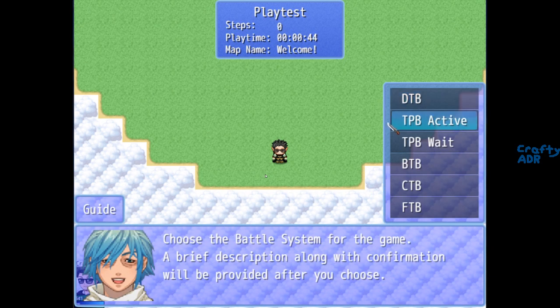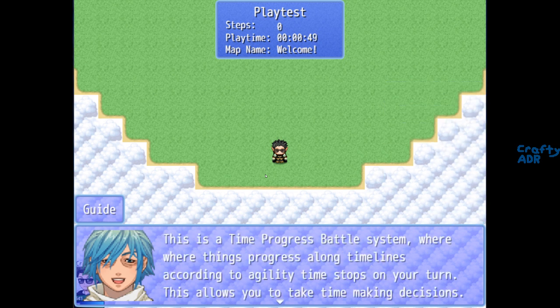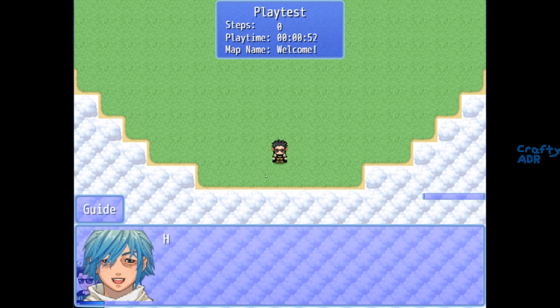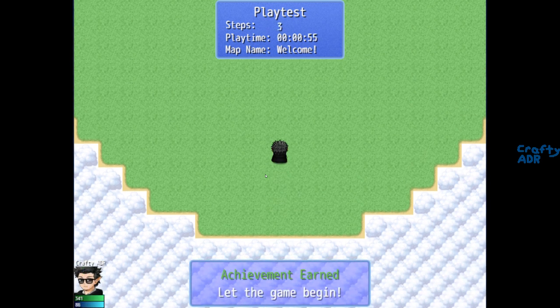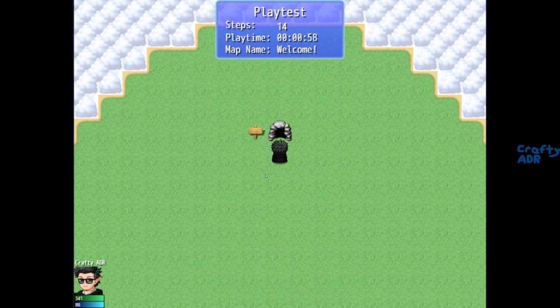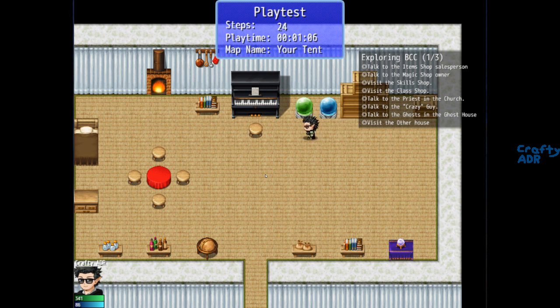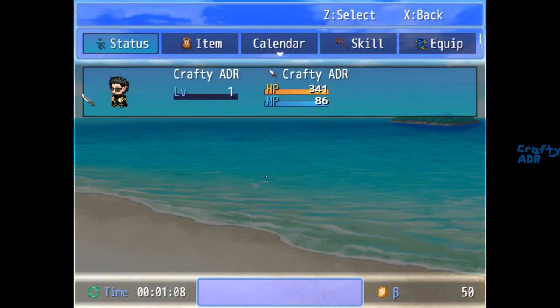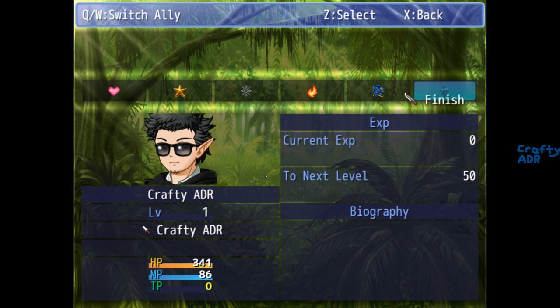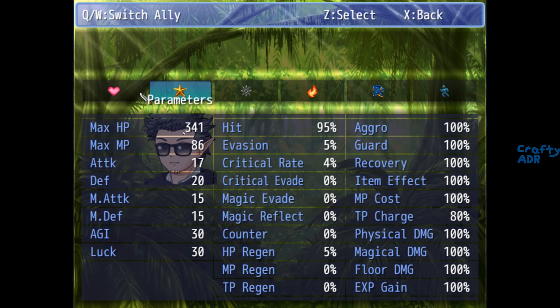That's the default turn base, which might actually default to TPB, right? I'm going to do that time progress system. I think DTB is the default database one. Alright, status. This is where it shows and hides the TP on these screens. And these are my stats on this character.